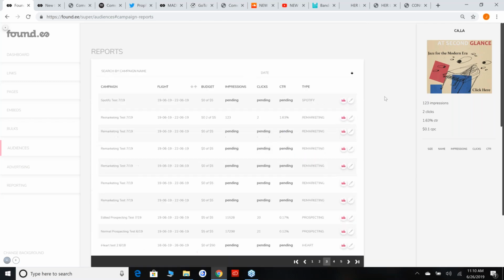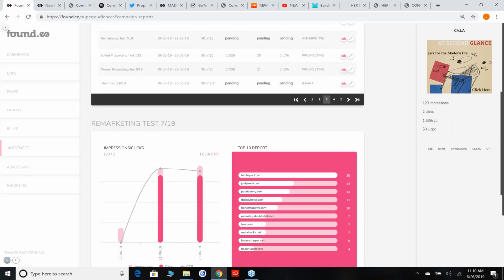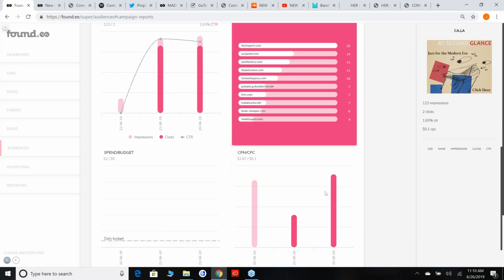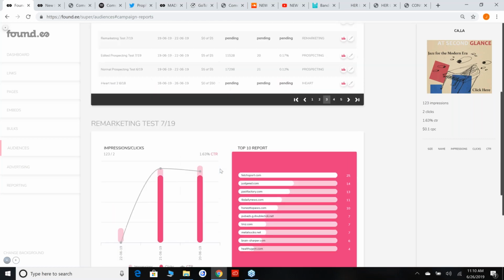And so this was just a remarketing campaign. We were targeting people that have come to one of our Foundee links, for instance, just very quickly. And so, very interestingly, you have a very quick glance on the right-hand side. You see which banner is prevailing. In this case, it has a 1.63% click-through rate and a 10-cent cost per click. You get a really quick glance at the top 10 report, and you can see the CPM, CPCs, total budget.